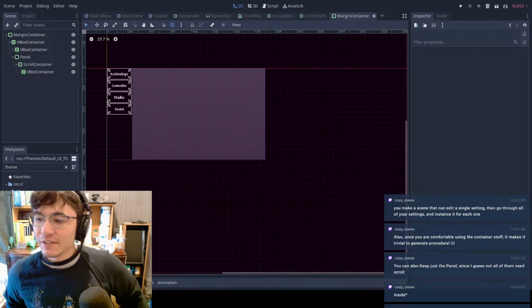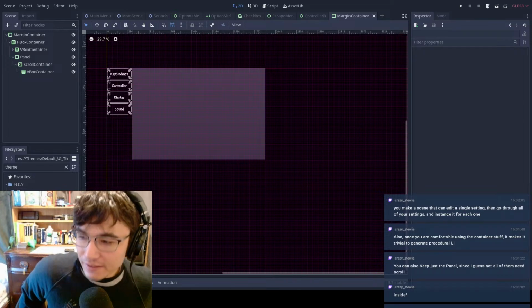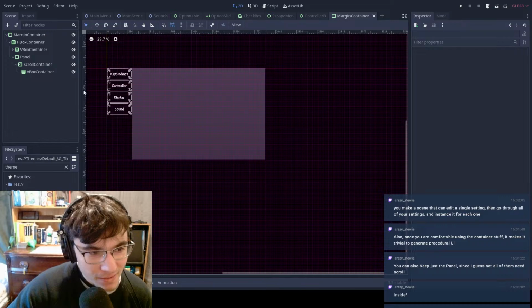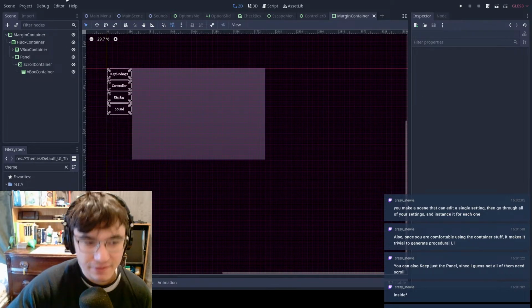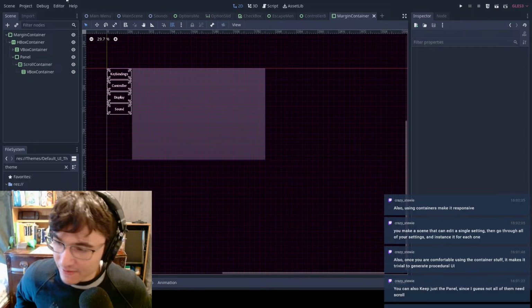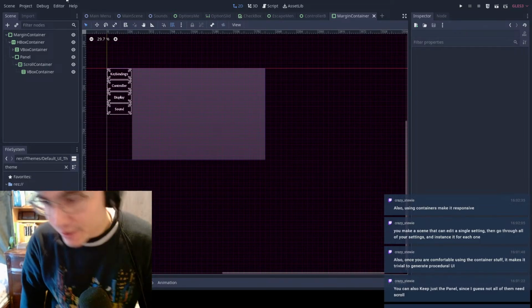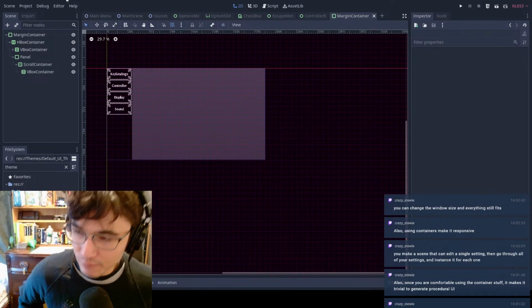You can make a single scene that can edit a single setting, then go through all of your settings and instance it for each one. Yeah, that's what I was trying to do with adding signals to each of these buttons and stuff like that, like the sound settings. Also, using containers makes it responsive. Yeah, with different resolutions and stuff.